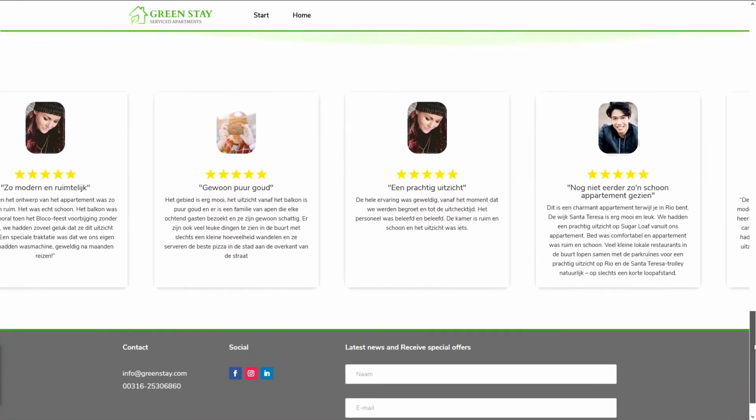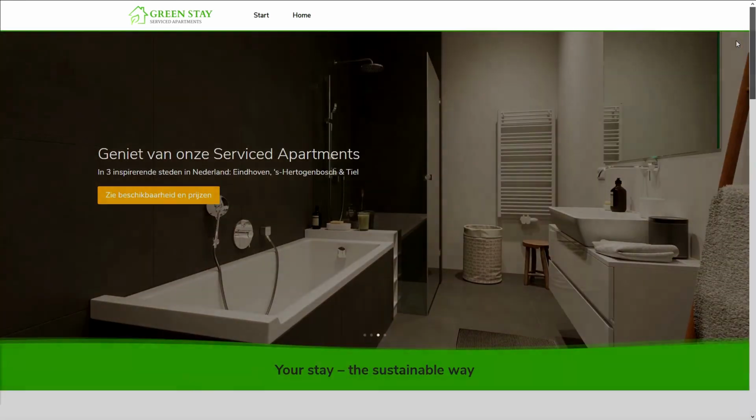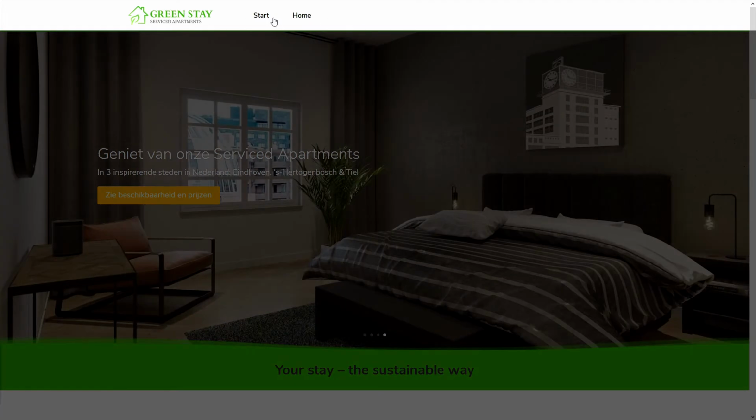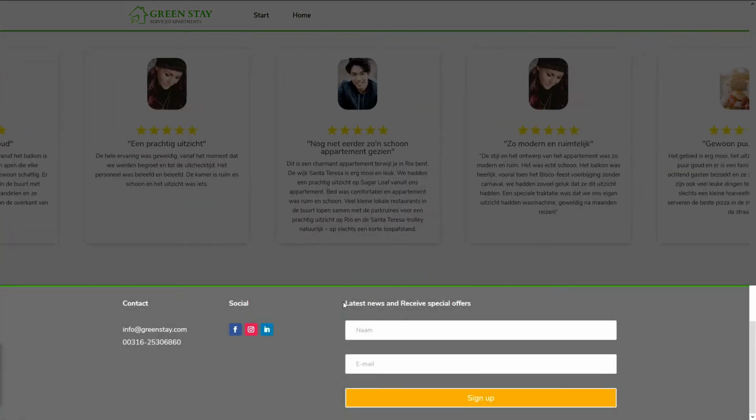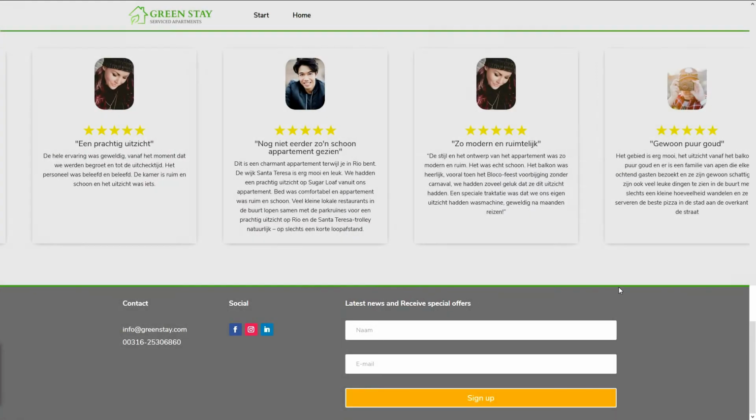Awesome. Two things you will notice right here. First of all, the menu has been changed and is not working because we didn't translate all the pages, and the footer has not been translated yet. We'll be doing that in a second.